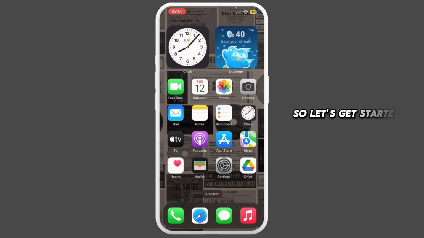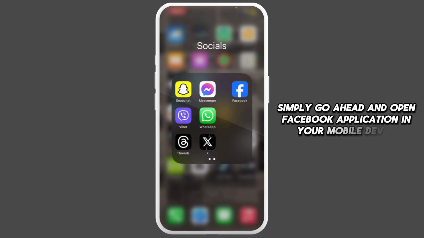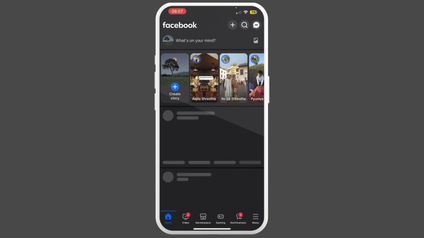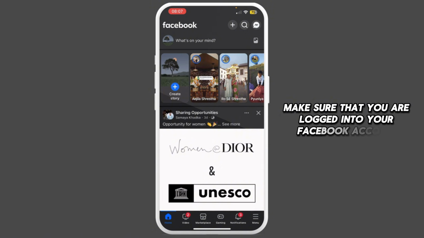So let's get started without any further ado. For that, simply go ahead and open the Facebook application on your mobile device. Once you open it up, make sure that you're logged into your Facebook account.